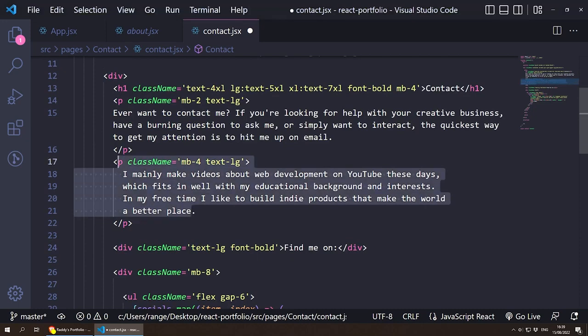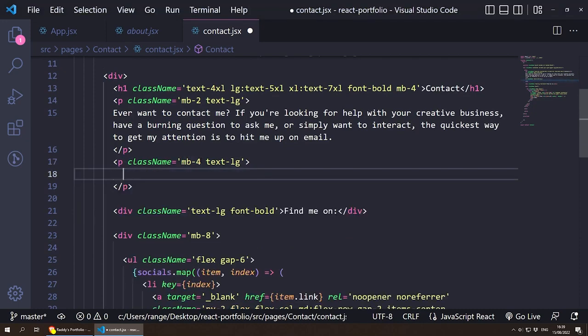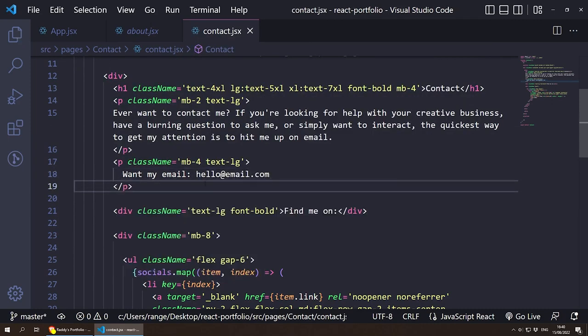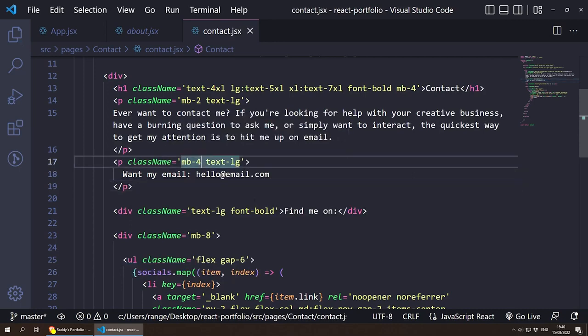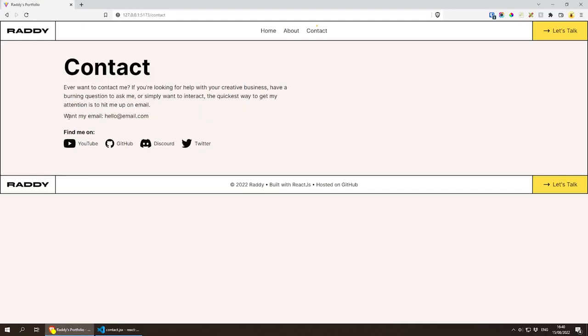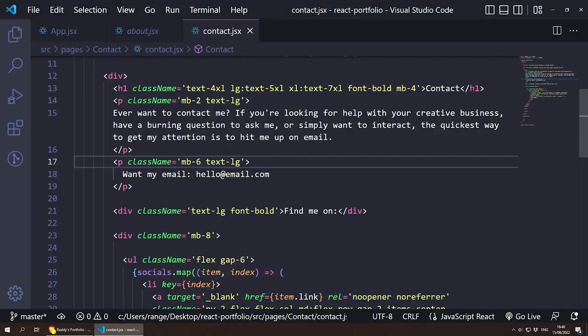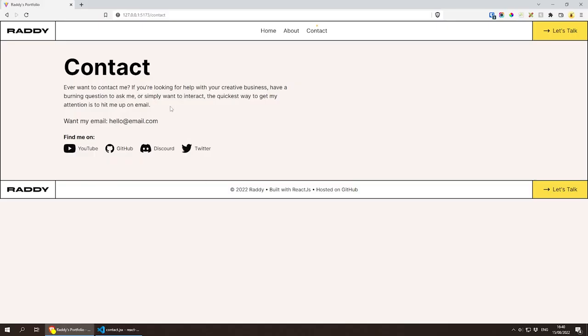And for the email, I'm going to put it inside here. So we already have the social media actually. So I'm just going to put my email in here. Maybe want my email, and then we can put hello@email.com. Cool. We can make the spacing a little bit more, and then we can have the socials. This deserves to be a little bit bigger, I guess. So what I'm going to do is margin bottom to this needs to be 6 and maybe extra large. Yeah, that works a little bit better.